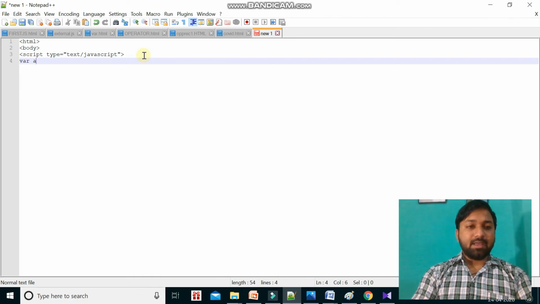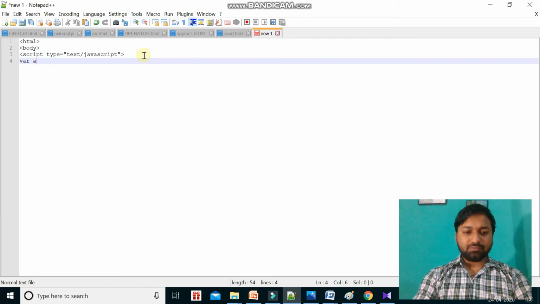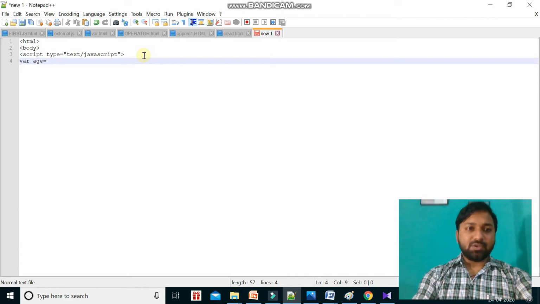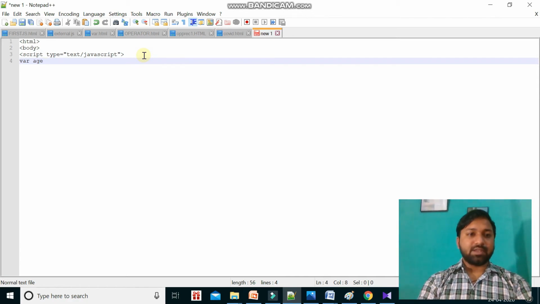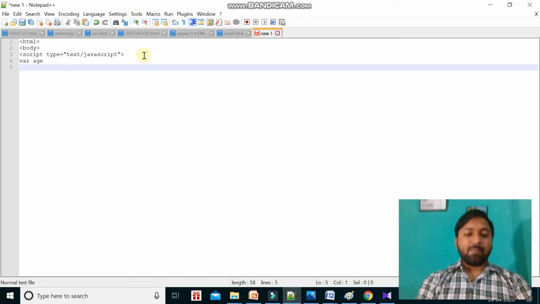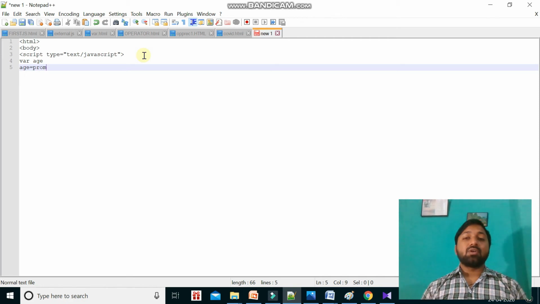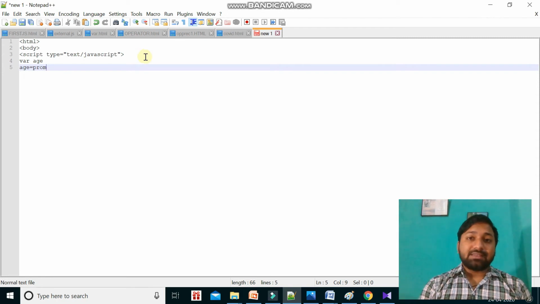Here, age equal to, so let's use prompt also here. Okay, age. Now age, you all know about prompt, I discussed in the last class. What will the prompt dialog box do? It will ask me for the input. Whatever I give, that value will be assigned to this variable age.